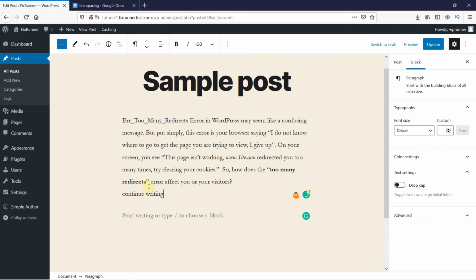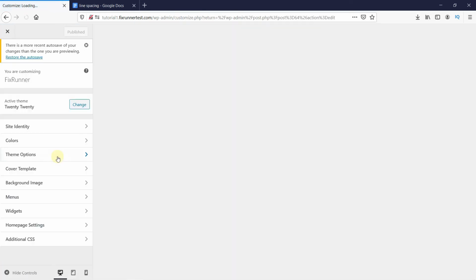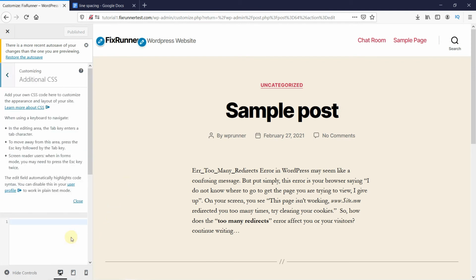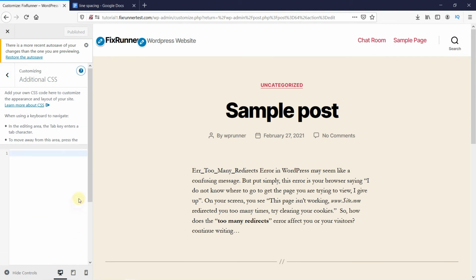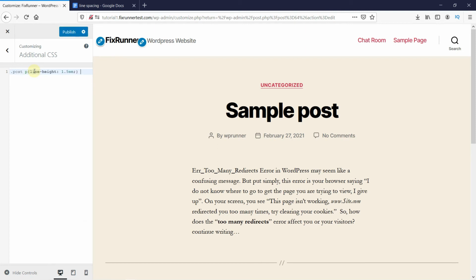If you're not satisfied with this, and you want to change the line spacing in your theme, you can do that too. Just go to Appearance, then click on Customize. And then click on Additional CSS right here. And paste this piece of code here. I'll put a link to it in the description.